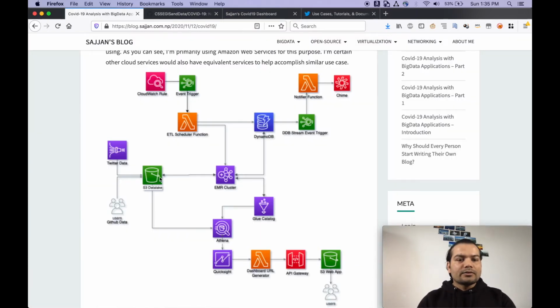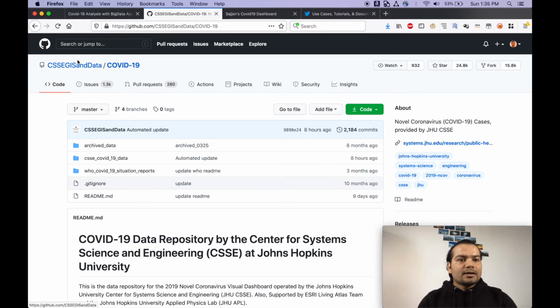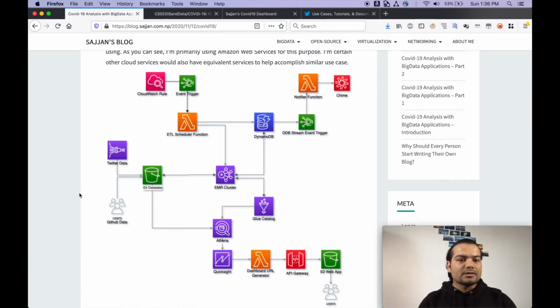And to get the data to the S3 bucket, we are using the Kinesis Firehose service. That will take the tweets, do some aggregation and then write to S3. Similarly, we have another data source, that is the GitHub data. It is available in a repository maintained by Johns Hopkins University, and it provides stats about COVID-19 across the world, updated on a daily basis. So it is a very handy data source to analyze for this project.